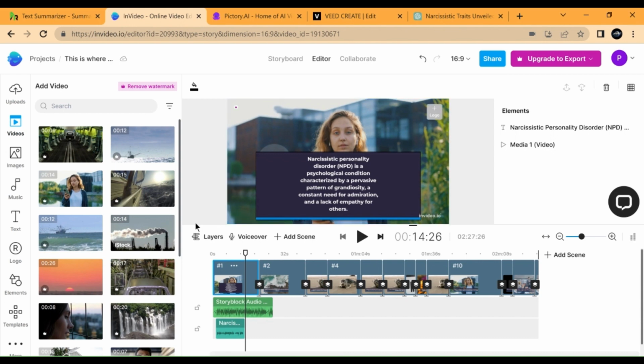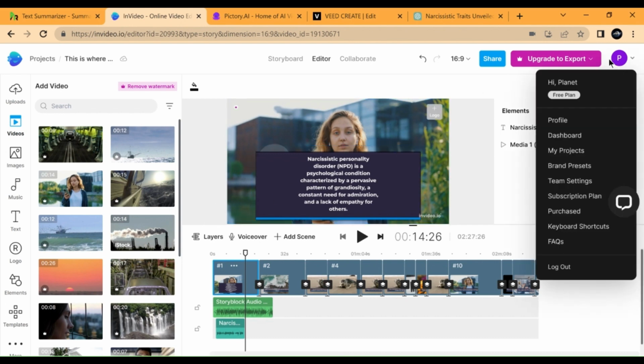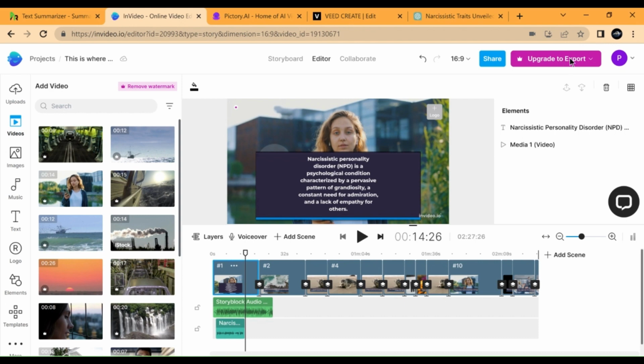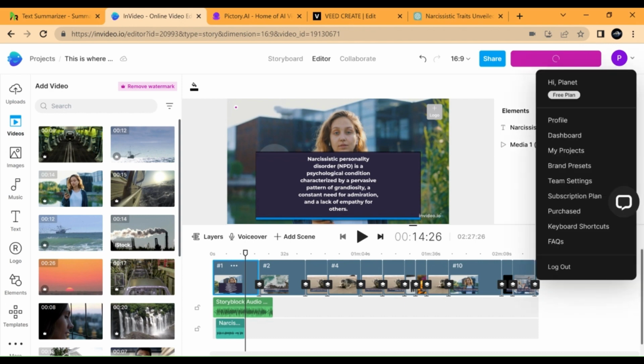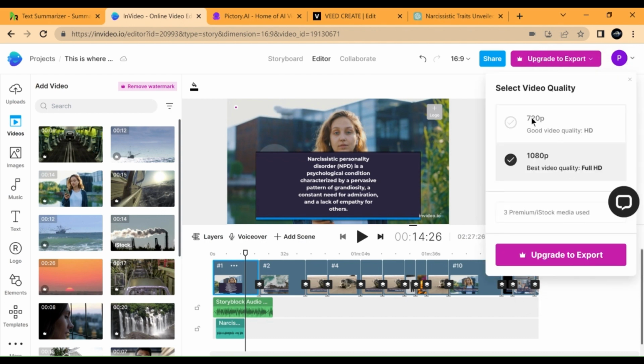So that's it for InVideo. And then once you're done, you just click on upgrade. For you to export, you'll just click on this. Since you're on the free plan, you're going to be limited on the quality of video. So I'd advise, if you're in a position to, kindly upgrade for you to be able to download it in 1080p, which is the best video quality.